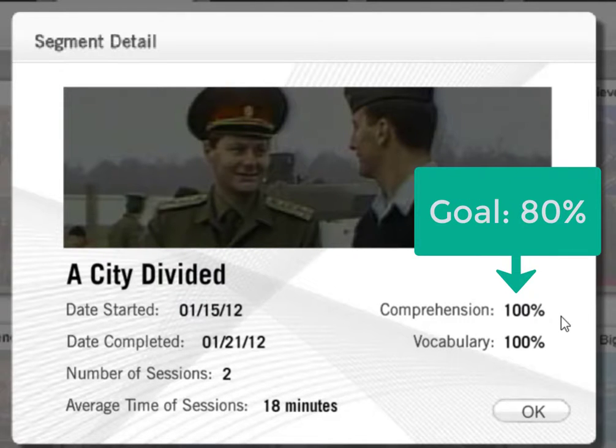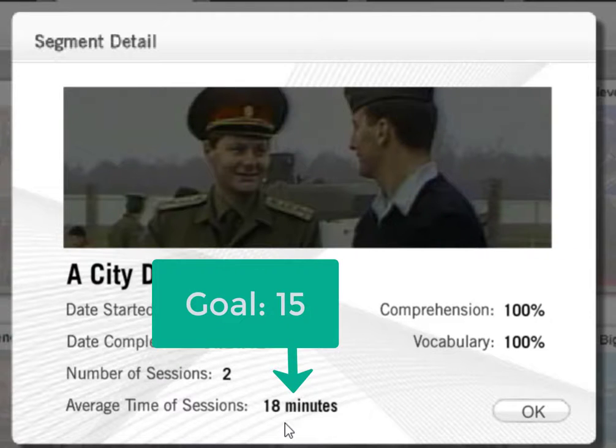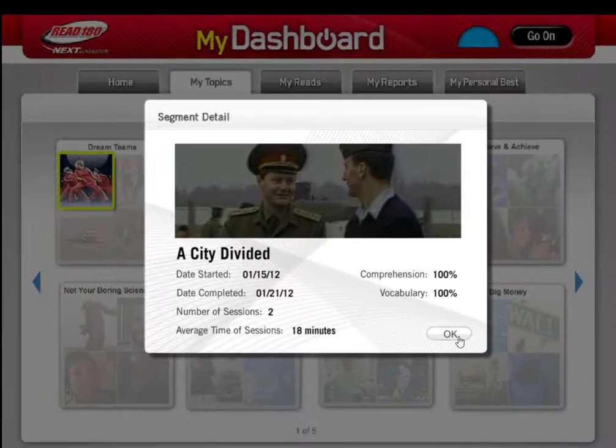100% in the comprehension of vocabulary questions is fantastic. We're looking for more than 15 minutes working each session, so that's great. So a good example for you to refer to.